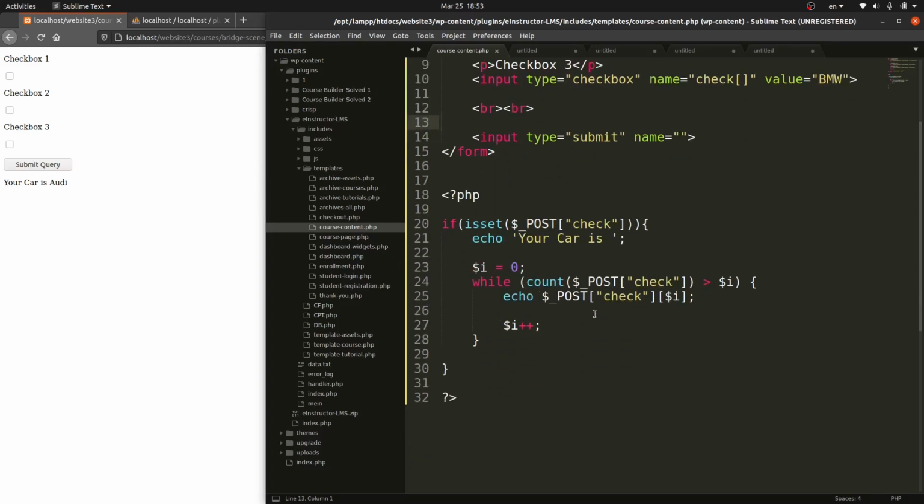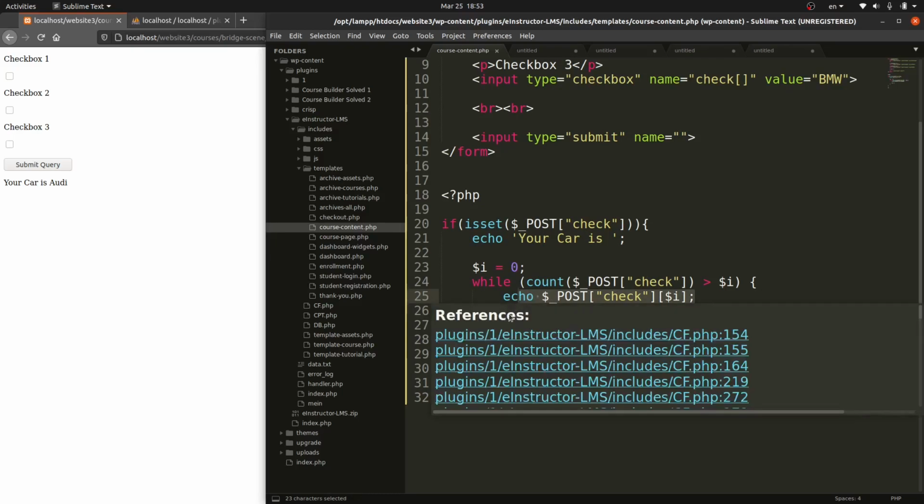So from here, instead of doing this, we can insert this value to the database. Basically, you can do a lot of this.